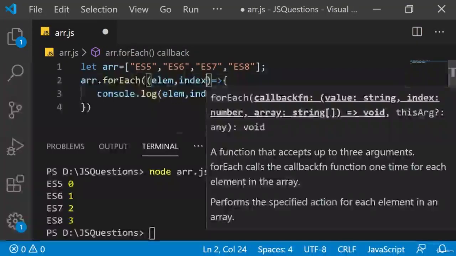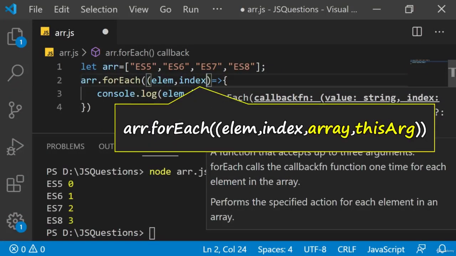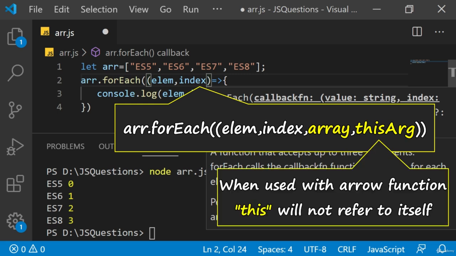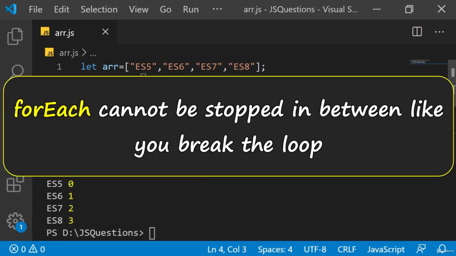In fact, it also takes two more arguments, the array on which the forEach is called and this argument, which is a this for the callback function. But now when you are using arrow function, this will not refer to itself, right? So you have to take care which function you are using, the traditional function or arrow function. So it does matter with this argument. forEach cannot be stopped in between, like you break the loop. So if you have a situation where you want to come out of a loop in between, then forEach isn't the method you should use.